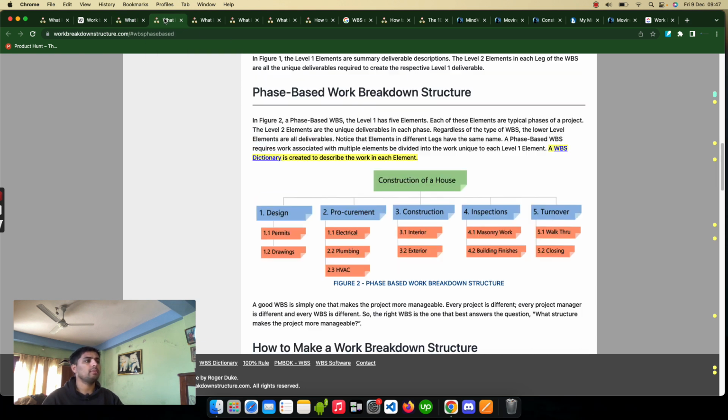And there is phase based. In phase based, initial phase, second phase, third phase, fourth phase, fifth phase, in that way the task is completed. Okay, we can do permit, electrical, interior, but this phase is dependent on this phase. So it's a phase based WBS.